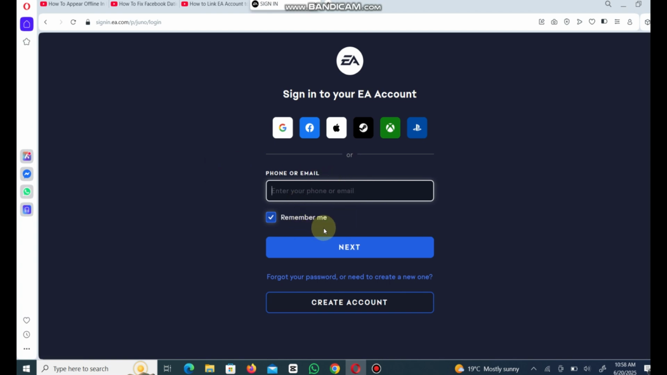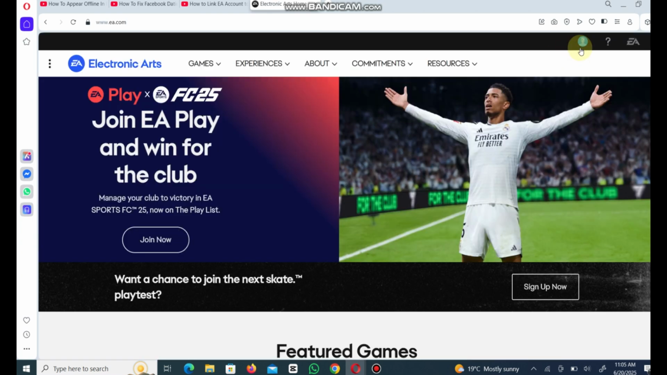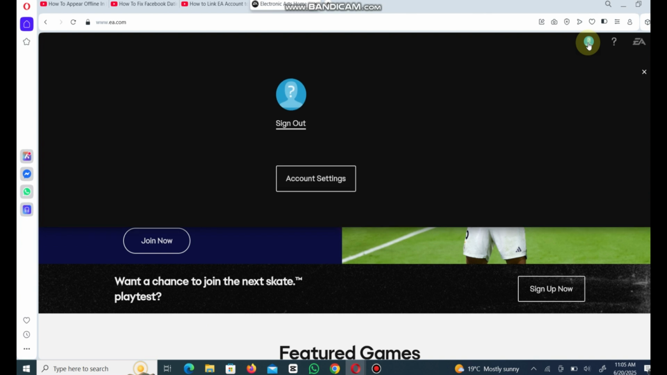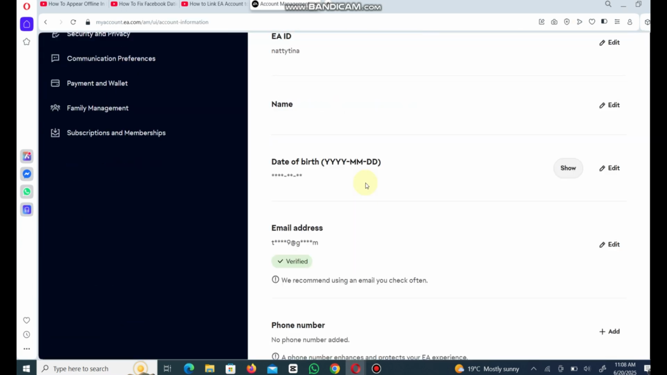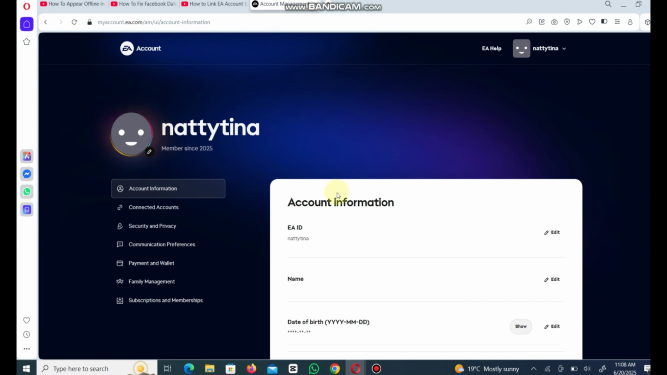And once that's done, click on the profile icon again. It can look a little bit different now because we're logged in to our account. Click on account settings. Now it will take us to the account settings right here. Browse through the tabs that we have and click on the connection tab.